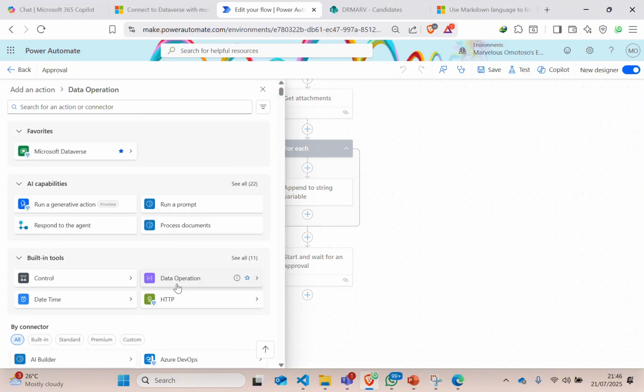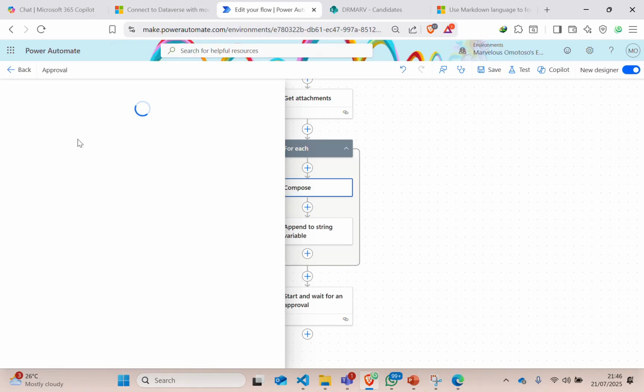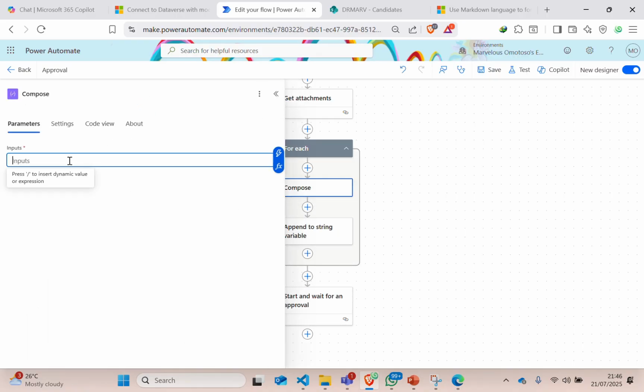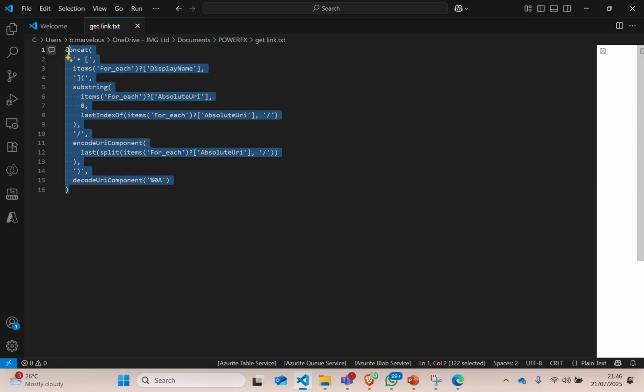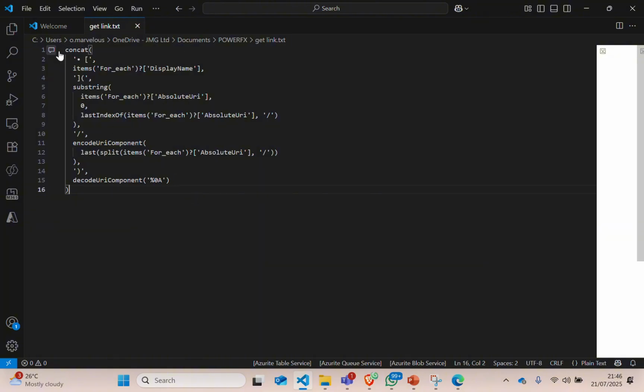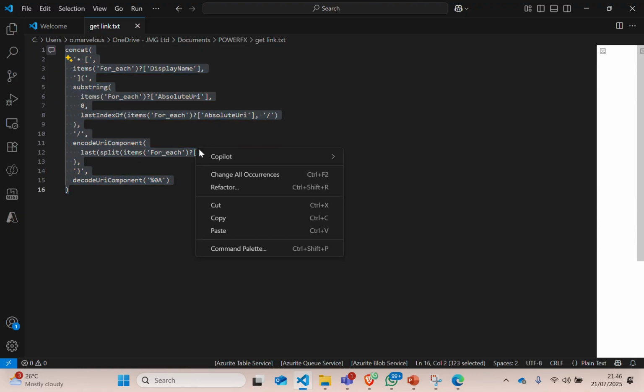So what I'm going to do is add a compose action here. Now, what expression will I use? I already have the expression copied here. I will explain it, because this is a long formula. I'm this kind of person. I love to save every formula I use. Every formula I try to debug, I save in case I need it next time.